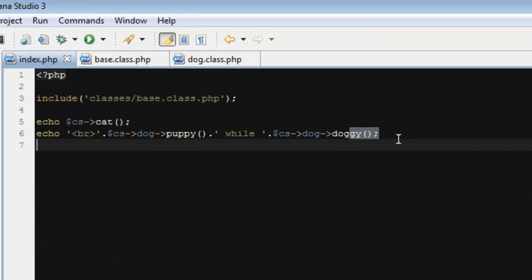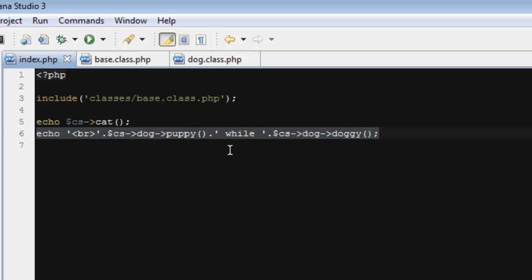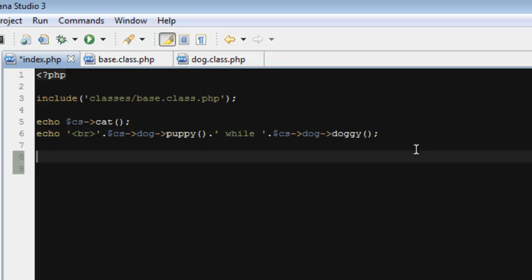Okay, this is the way that we've been doing it in my tutorial so far, and there's nothing wrong with doing it this way. But, you know, in the case of this line here, there is an easier way to do it. And that is called method chaining.